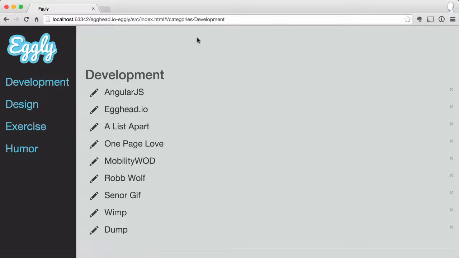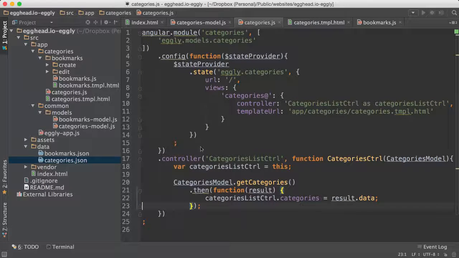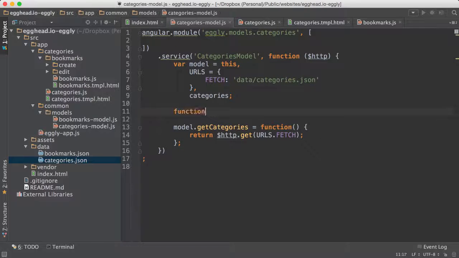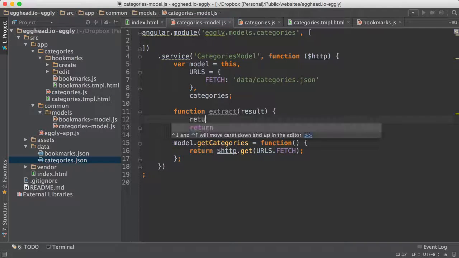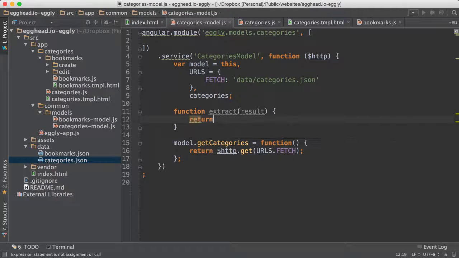We have categories. The problem with this is that I prefer for my controllers not to know about the implementation details of how my data is being returned from the server. And so I like to use a trick to extract this data before I actually send it to the controller. What we will do here is create a method called extract that takes the result and it just returns result.data.